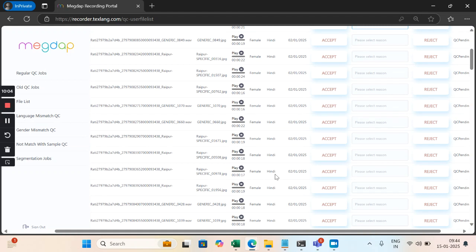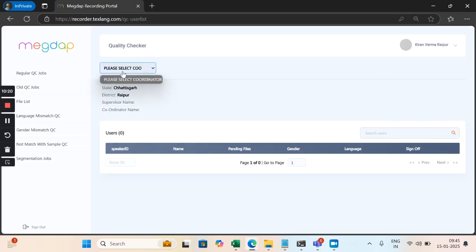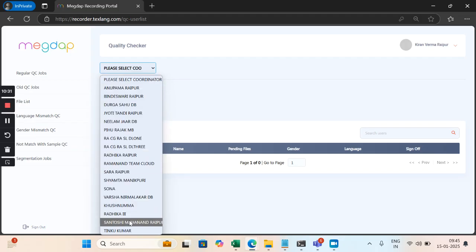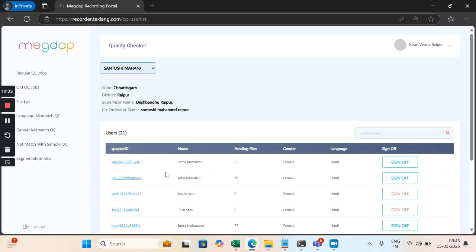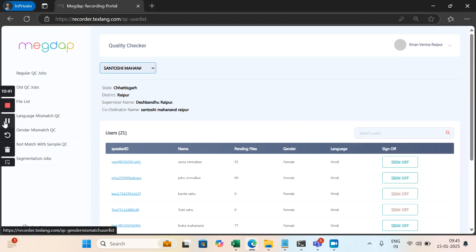After you work, the data will automatically be hidden from your speaker ID. Once you finish working on this speaker ID, you will click on QC job, and again you can select your coordinator and speaker. Then start the second ID and work with it. Okay, this is a simple way to understand and work on this. I think you will all understand this.